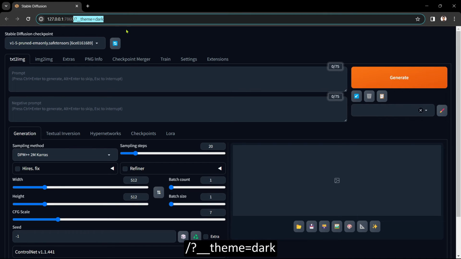If you're running the default light theme and just wanted to temporarily run dark mode, then you can always just append this syntax to the end of the URL in your address bar.